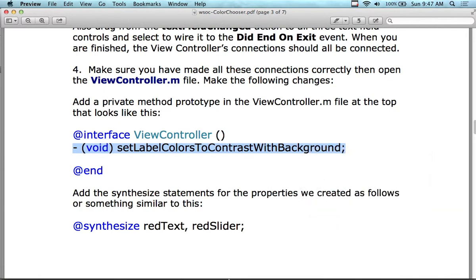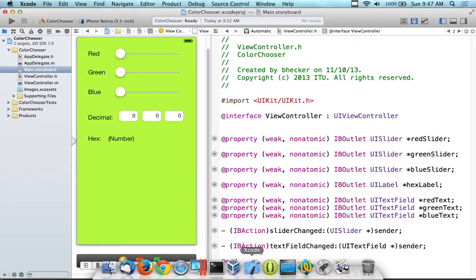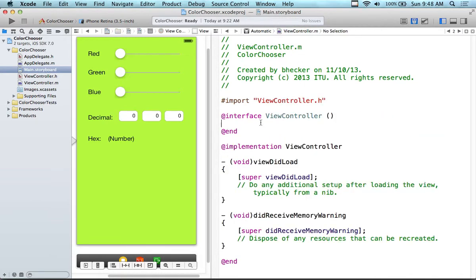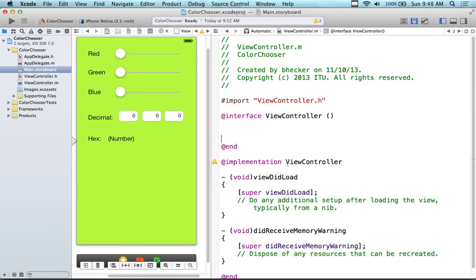So I'm going to copy this method. Let me show you where I'm going to put this. If I move over to the .m file, at the top I have an @interface and an @end. And you're wondering, well, didn't that just come from the .h file? It does. The .h file with the @interface and @end is the public interface. This is the private interface to the same class. So I can put a method prototype in here, which is what it's expecting.